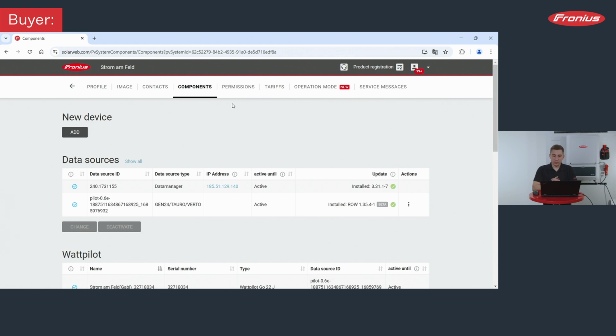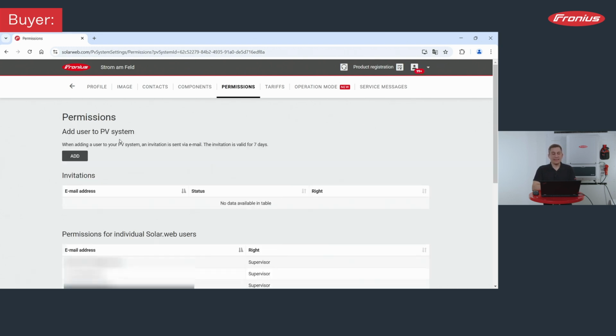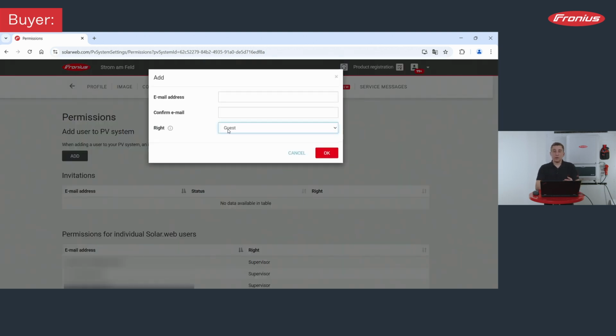Please note, to finish this process, you also need to grant permission for your installer to this Solar.web system. So therefore, please click on the point Permissions. And then you can also always add a user to your existing PV system by clicking on the Add button here. Now all we want to do is to add a right here as a supervisor for this system. After that, choosing supervisor, you can now add the email address of your installation company or installer and add him as a supervisor to your system.